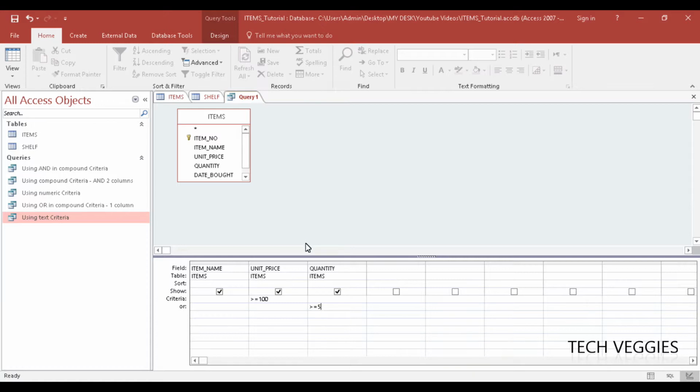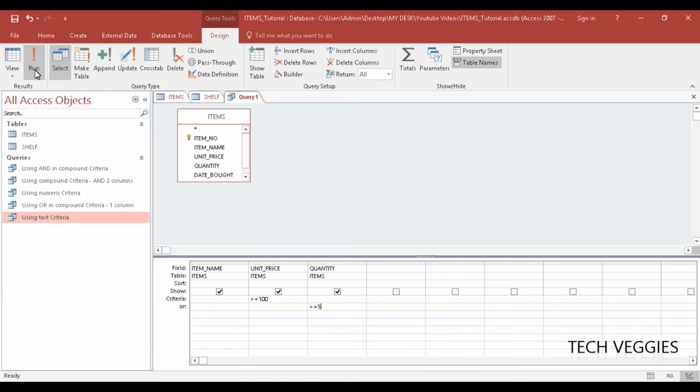Let's run this query and notice once again, we have one of these criteria has to be in the OR row for it to work. So we have them as they are. So let's see if we can get some results here. I'm going to go to under Query Tools, Design, and then you can either click on View or Run.